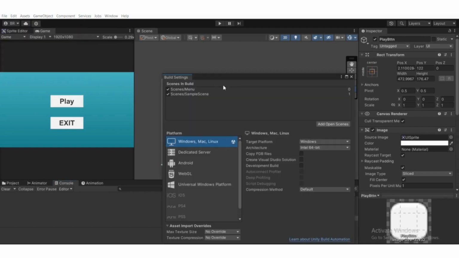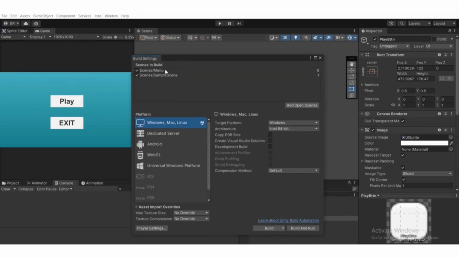So as you can see, if we go to File and then Build Settings, the scenes have been assigned an index on the right. As you can see, the main menu scene index is 0 and the sample scene index is 1. You can pass the index as well as the name. It's up to you.